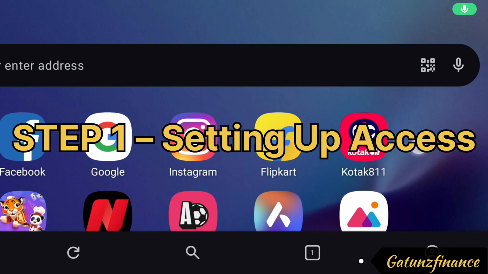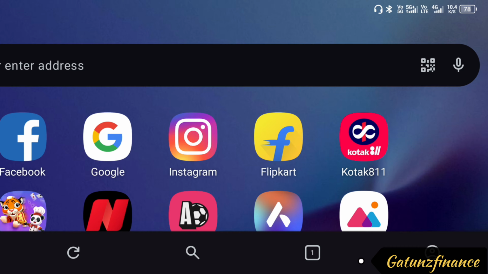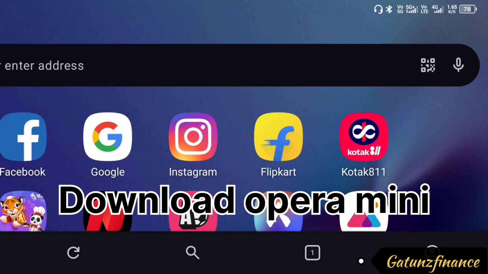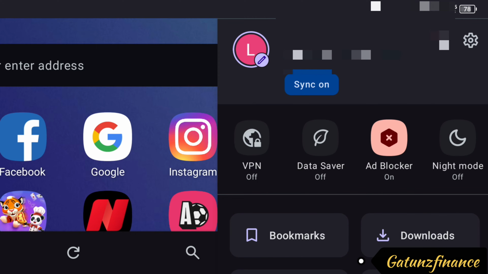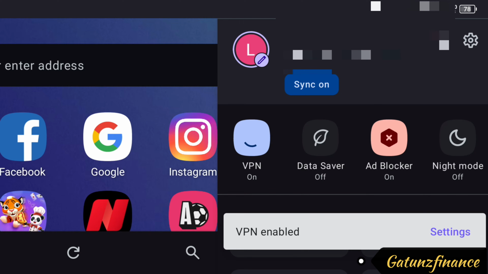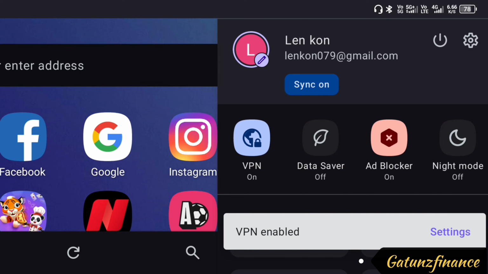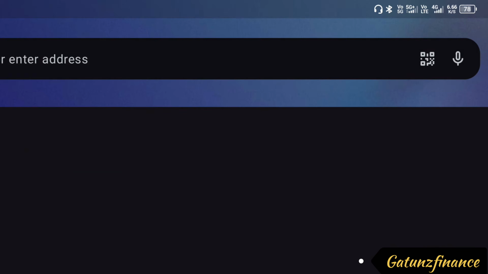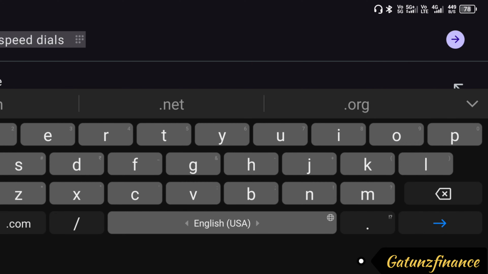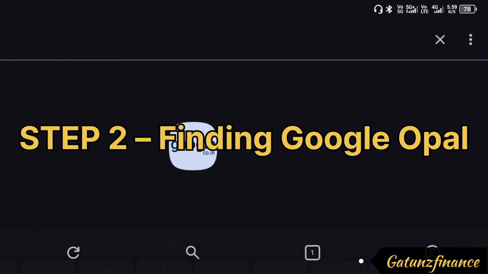Step 1. Setting up access. First, you'll need to download the Opera browser. Once it's installed, open it and look for the profile icon in the left down corner. Here, you'll find the VPN option. Turn it on. Now, change your location to Americas. It's auto-connected. This will trick Google into thinking you're in the USA. Unlocking Opal for you.